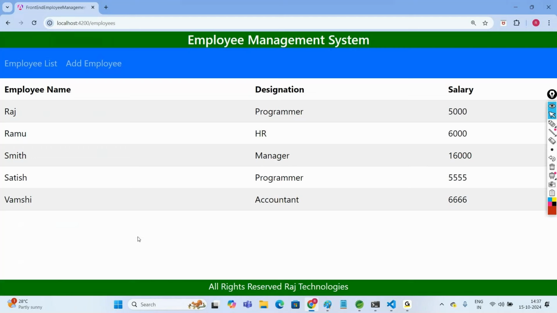So that's about this video. We have added the employee into our database table using the REST API, and in the next videos we'll see how to go with update and delete operations.